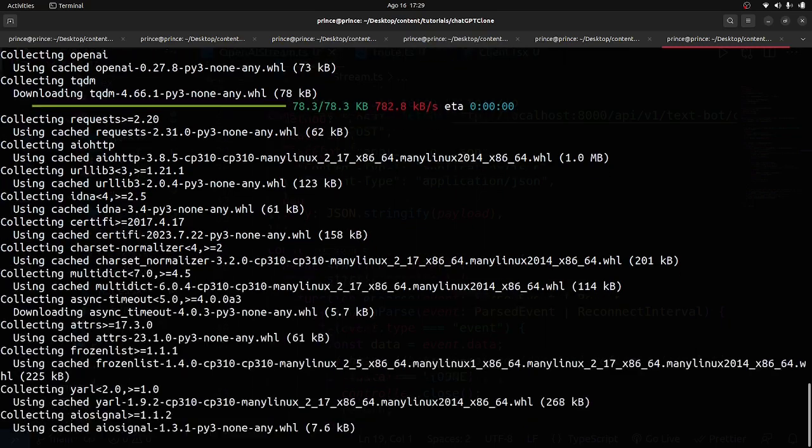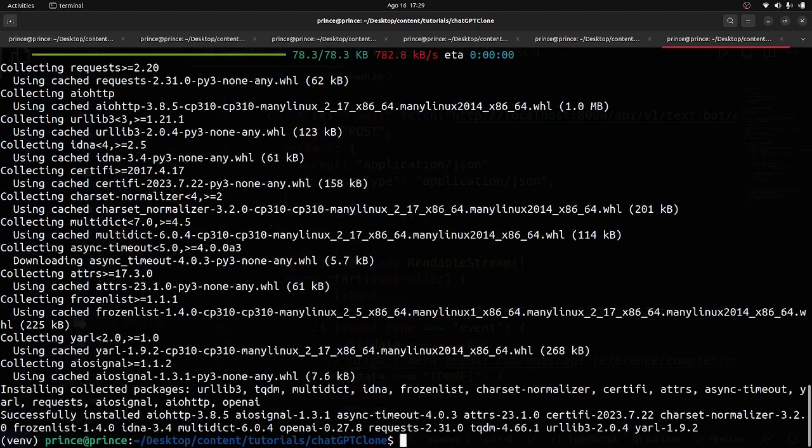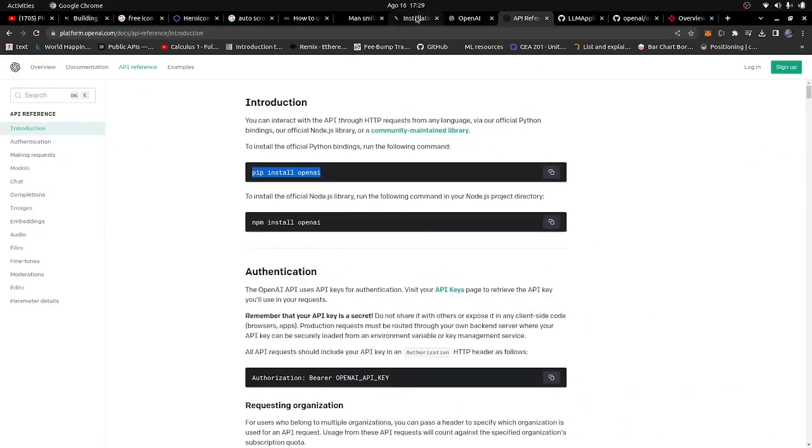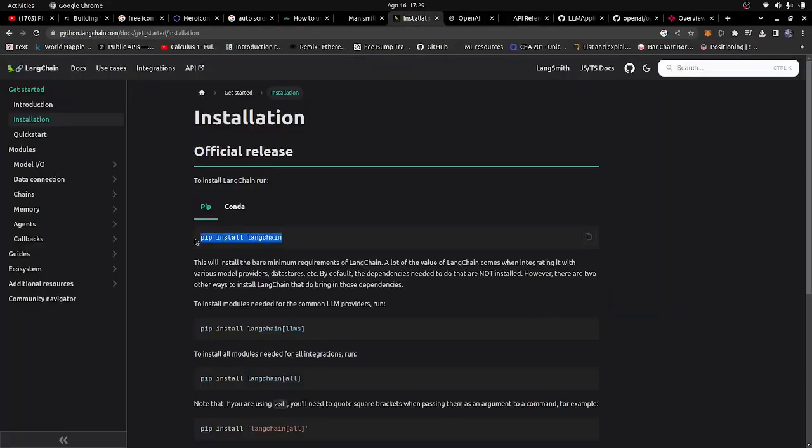Okay, so this is going to take a bit of time, and once we have it installed, we are good to go. So we have OpenAI installed. Okay, so now that's good. Now let's go ahead and see what else we need to install. We also need to install Langchain, and this is the command to install Langchain.